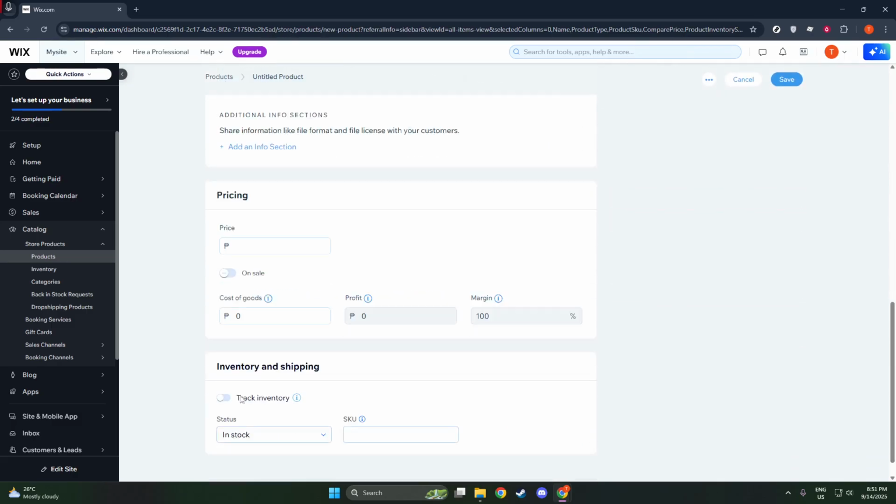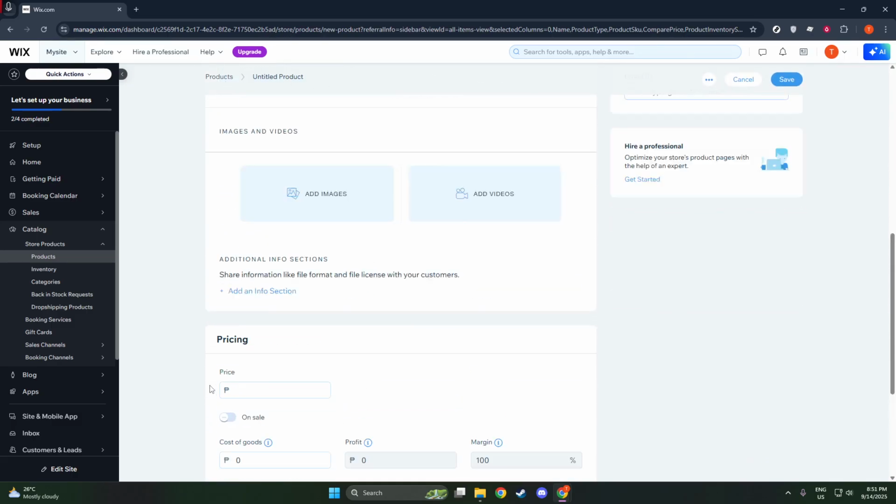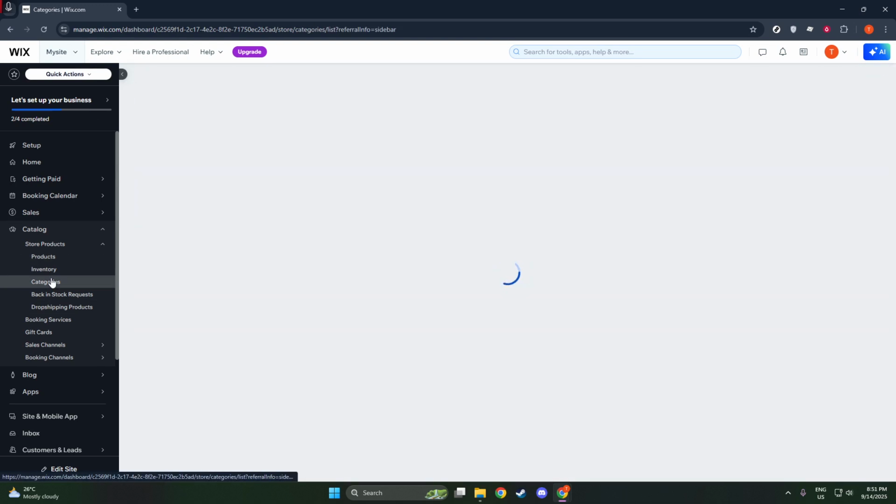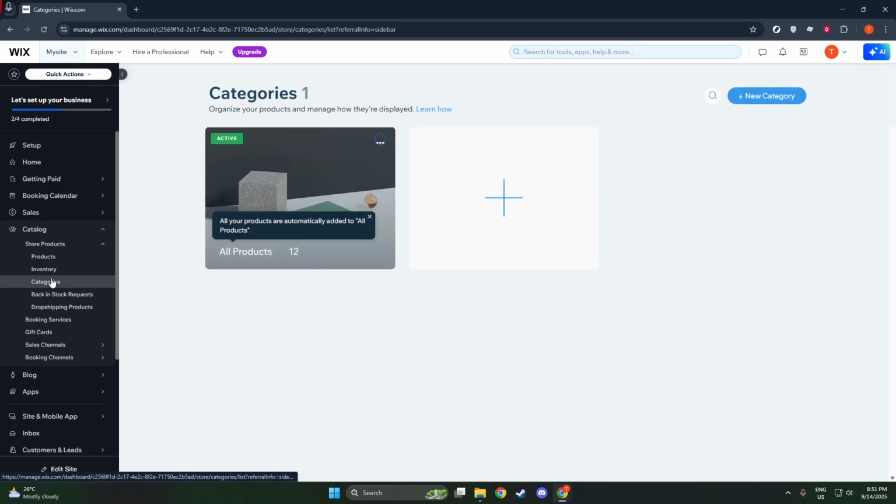After you've found store products, the next step is to select categories. Categories allow you to group similar products together, making it easier for your customers to navigate your store and find exactly what they're looking for. Once you're within the categories section, you will notice a button at the top right that says Plus New Category. Click on this button to begin adding a new product category to your store.